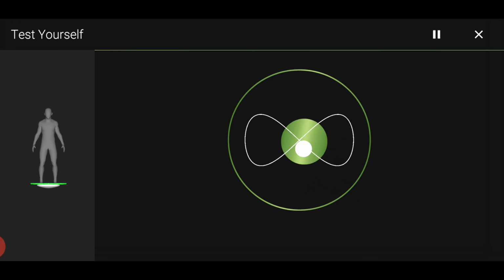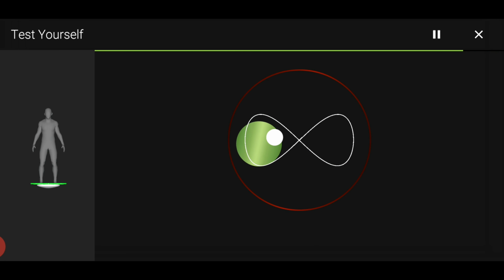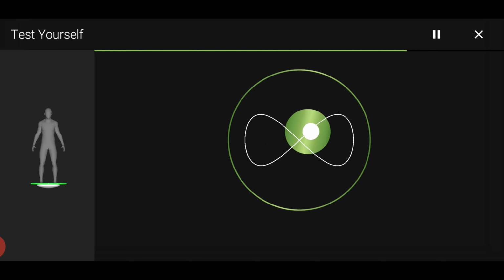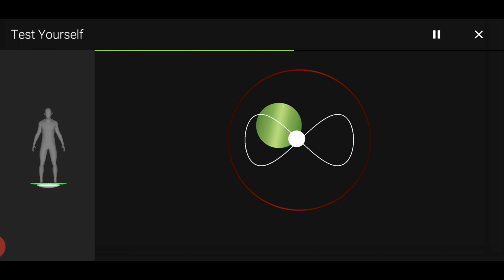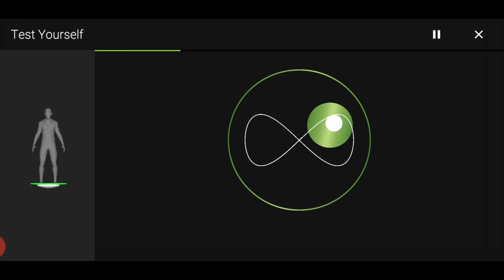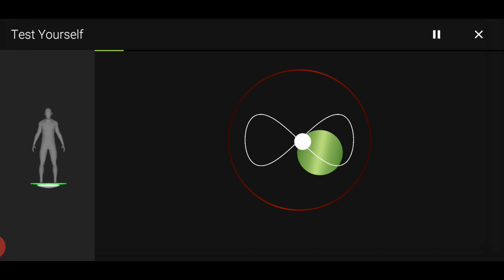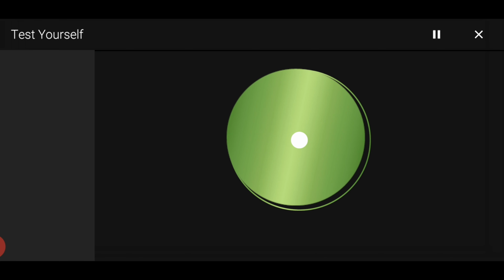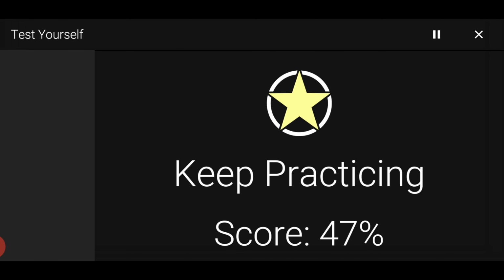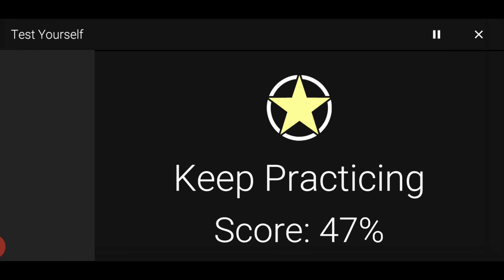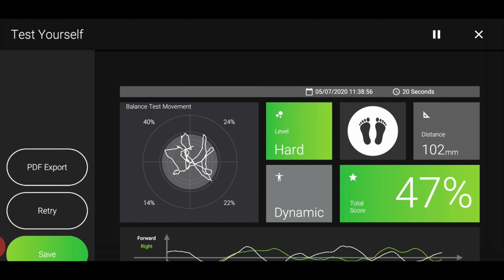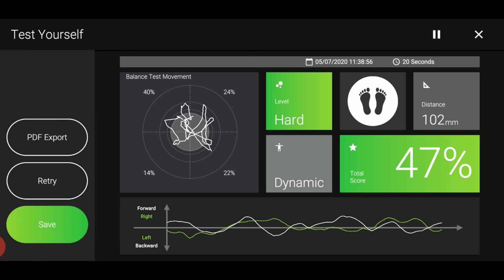Okay. You see I need to run always to the green area. And this is a pretty hard test. Okay, even on 2 feet, it's a hard test. Okay, I got 47%. And again, as we said before, you can see the axis I moved and all of that data.